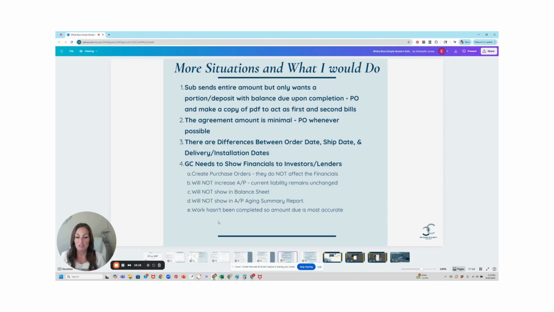So it will not increase accounts payable, so their current liability will be less, and it will not show on the balance sheet. And then usually investors and lenders don't need to see the accounts payable aging summary report, but if they did, they would not see that vendor with that extra bill or bill amount on there. Also, the work hasn't been completed. If the work hasn't been completed, the amount's not due. So this is the most accurate way of recording.